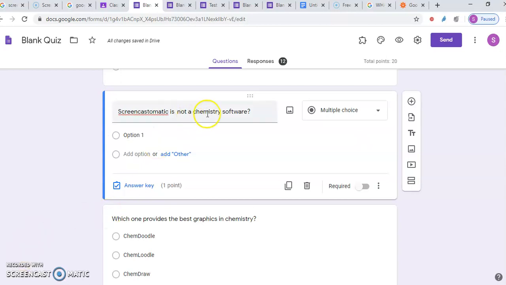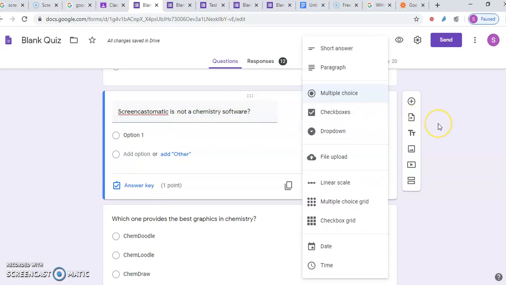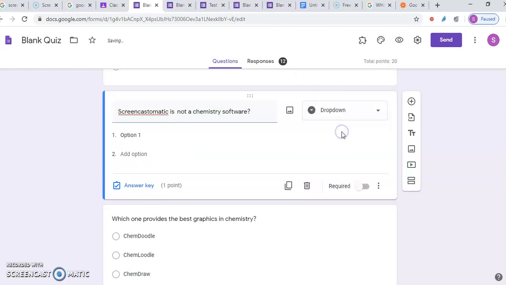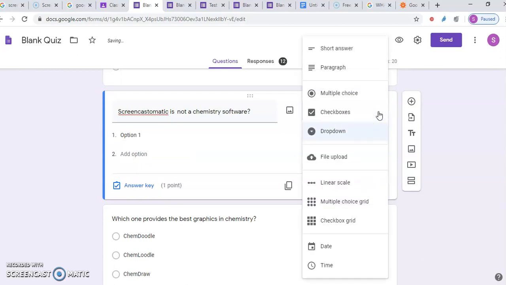Yesterday, one madam asked one doubt regarding this drop-down menu. So now I am going to explain this. Short answer is for answering the following question type. Paragraph is for long answers. Multiple choice is used for MCQs. Checkboxes is used for match the following. And the drop down is the same thing: the same drop down menu appears. File upload means you have to upload files using this option.